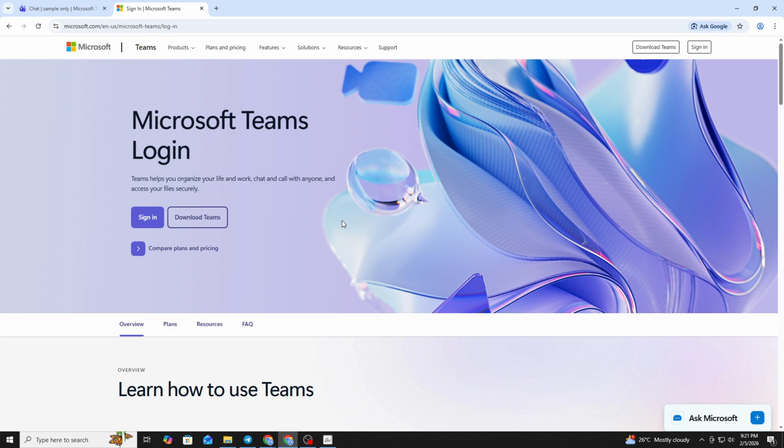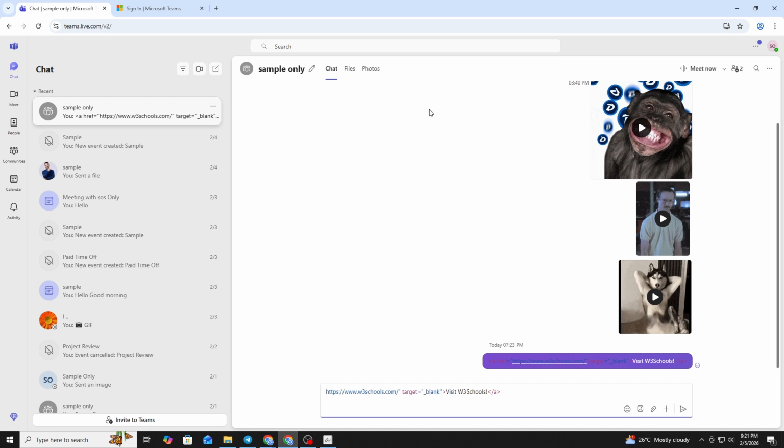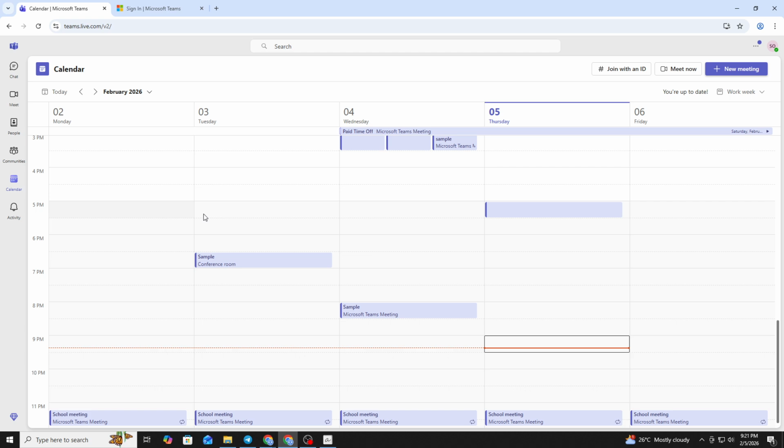Start by opening Microsoft Teams and signing into your account. Go to the Calendar tab on the left sidebar. This is where you create and manage all your meetings. Click New Meeting to set up a fresh invitation.